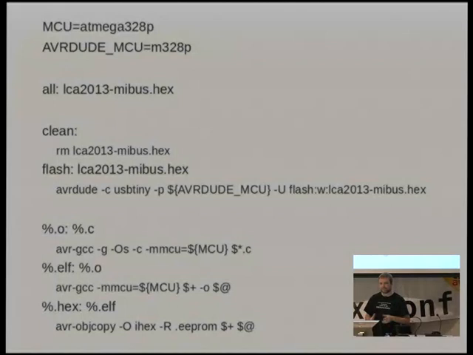Depending on your actual setup, you may have to, and in my case at the moment on my laptop because I've just reinstalled, I have to do sudo make flash, because I haven't actually set up my permissions so that I have access to the USB device for the ISP as my own user.